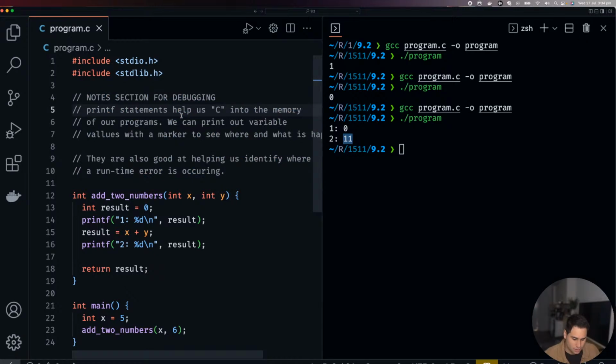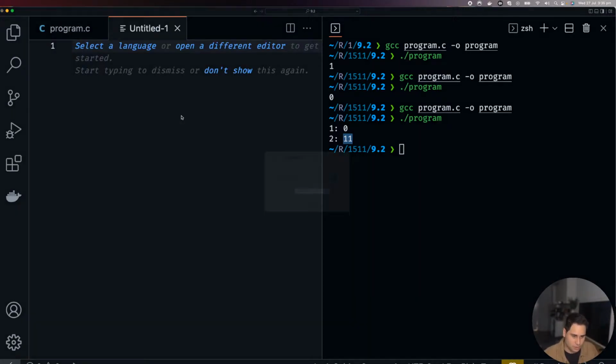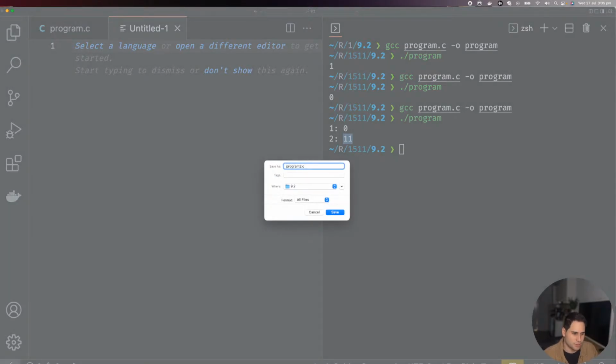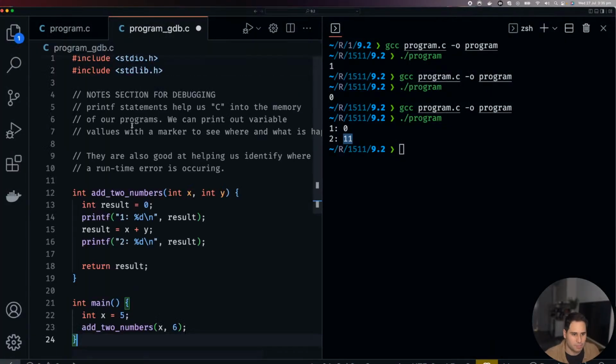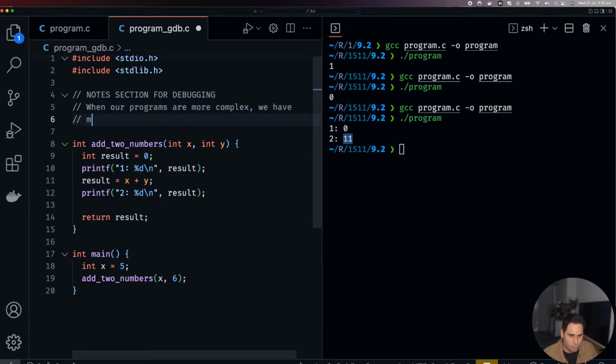Okay. So let's copy this into a new file. I'll call it program2.c. All right. When we want to get more sophisticated, or when our programs are more complex, we have more sophisticated tools for debugging.